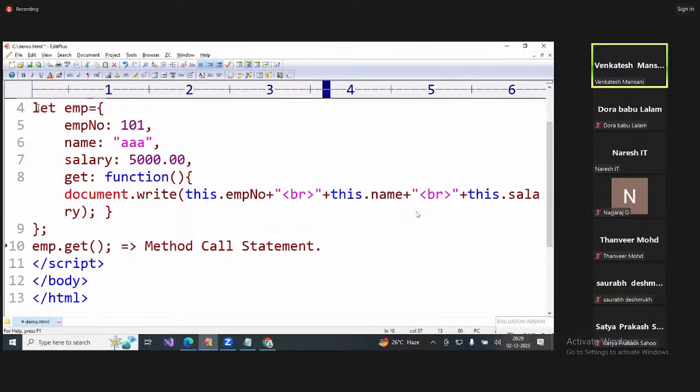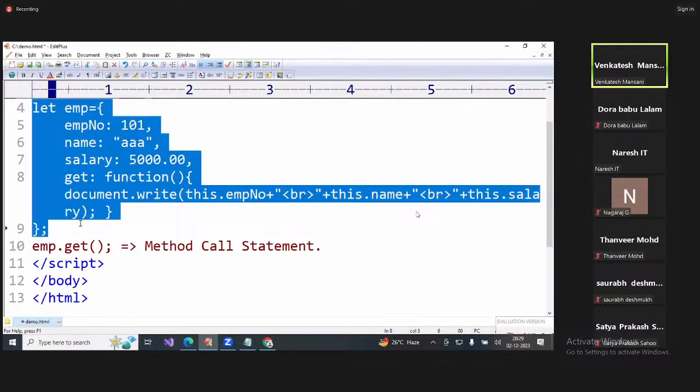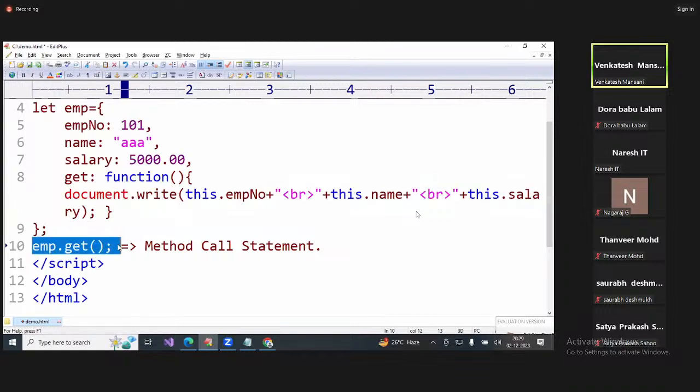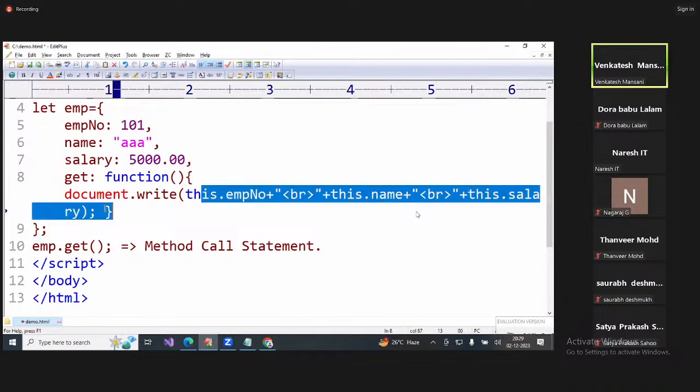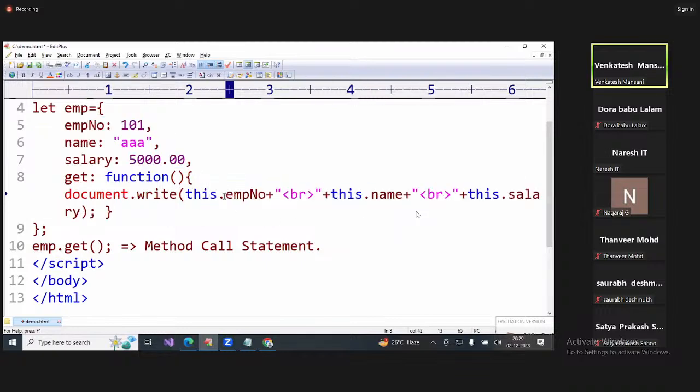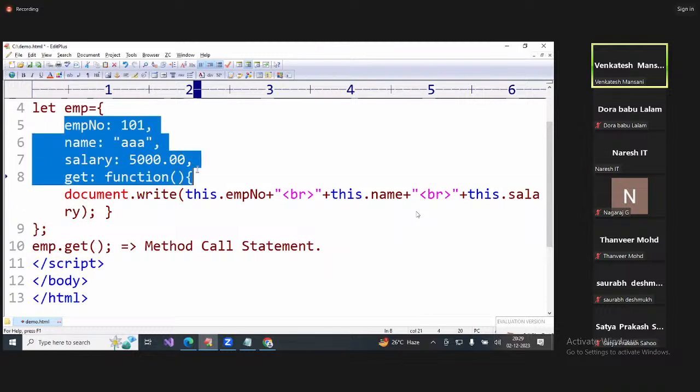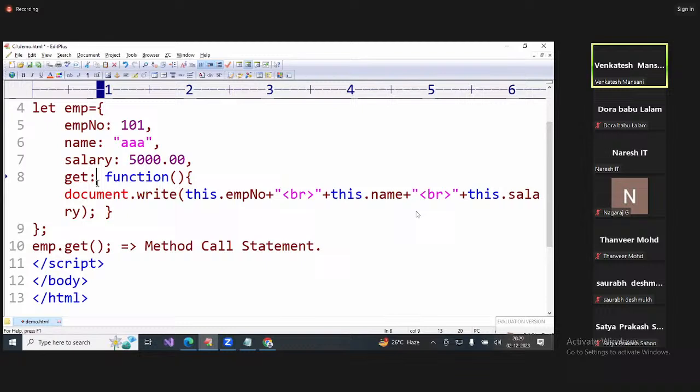So up to here it is executed but not called. Whenever you call like this, control comes here, this method body is executed, and in this method body we are accessing all the properties: employee number, name, salary. But you can even return also. Properties of an object can be written through a method.